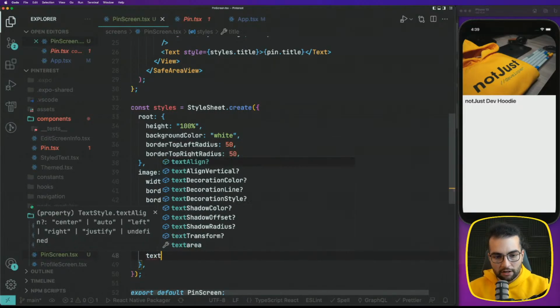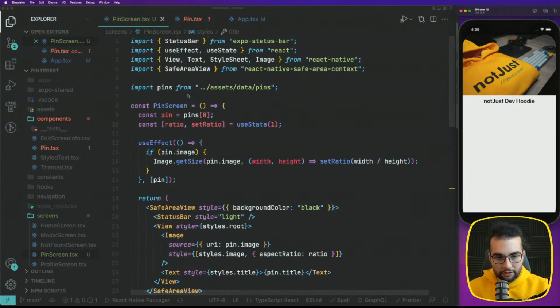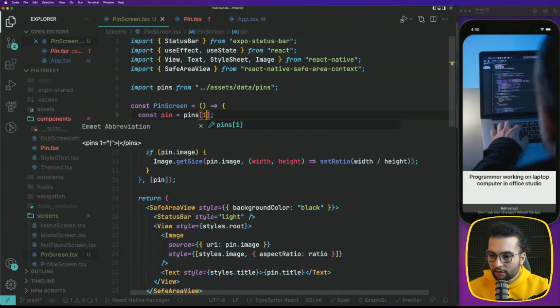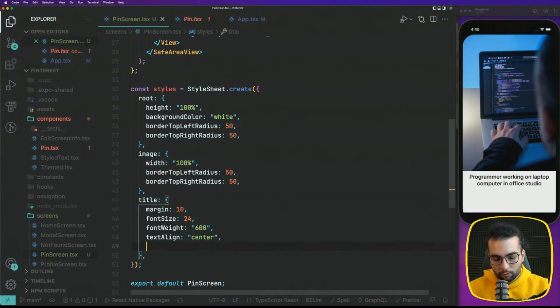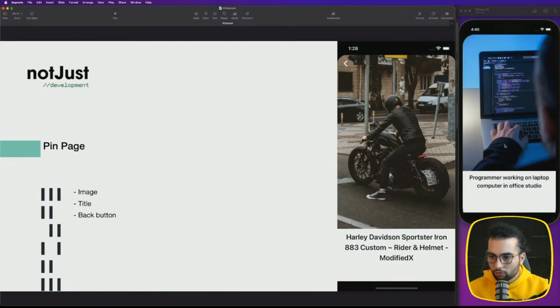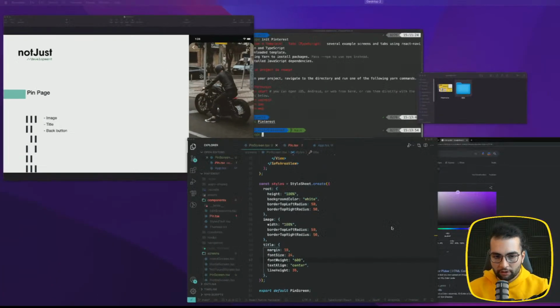And let's also align them in the center. So text align center. Okay, that looks good. If I'm gonna change the pins to pin 1, okay, that's good. But I want to make the text more readable, so I'm gonna increase the line height to something more. Yeah, probably like that. So that's about this page, right? Interesting. Okay.